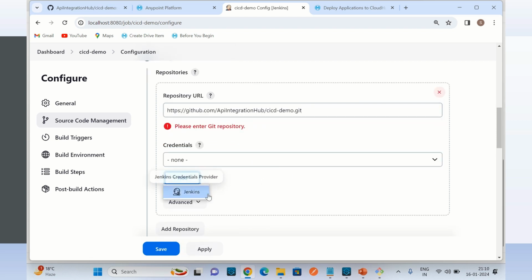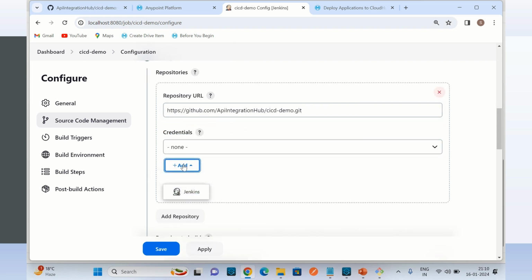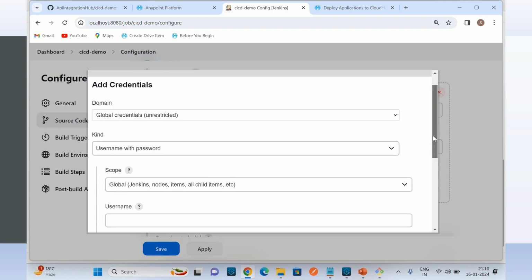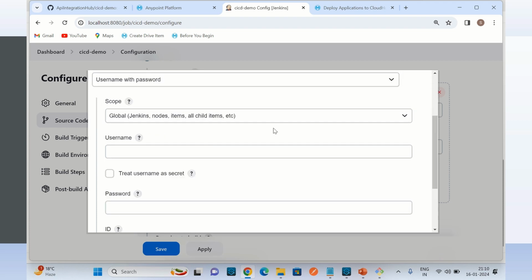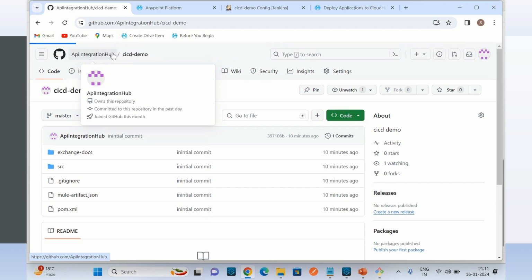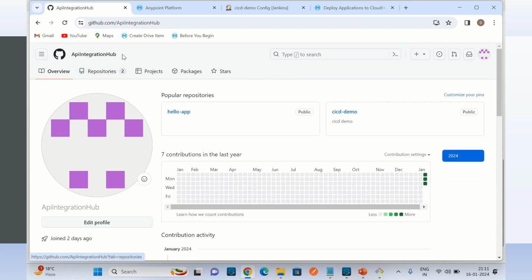So here I will give the repository URL. Credential. Let me add the credential here. So this is a credential for my GitHub account. Type is user password. Scope global is fine. Username, I will copy the username from here. This is my username. API integration hub.